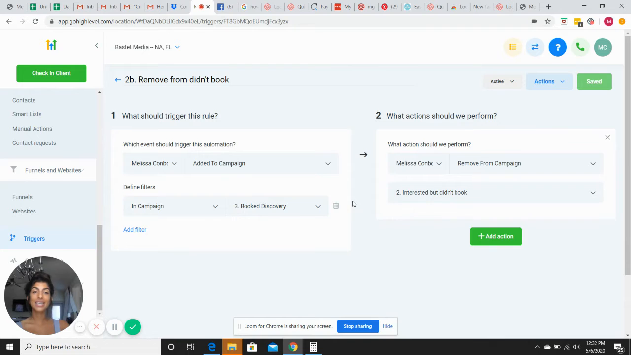So next is removed from didn't book. So this is the important one. This is to make sure that they do not get the automations in the Interested But Didn't Book campaign if they book their appointment. So I wanted to make sure that they are removed from that campaign. So when they are added to my book discovery campaign, they will be immediately removed from my Interested But Didn't Book campaign. So this works perfectly when they book the appointment right after the Facebook ad. They were initially in that Interested But Didn't Book campaign and they immediately get removed. So they don't get a single one of those texts because remember that first automation that I have is set for an hour after. So this works really well for me. I don't know if there's an easier way to do this, but I like this way.